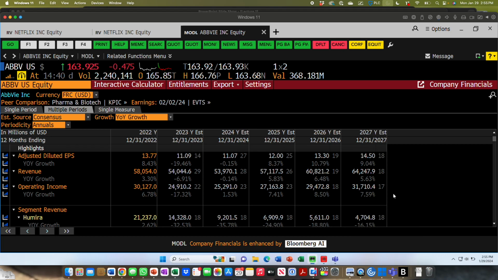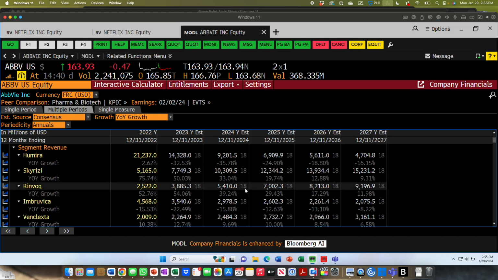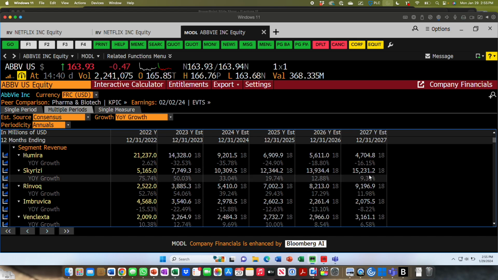Now, if I scroll down a row, I see that they actually have another drug called Skyrizi. You might see some commercials for this. Last year sold $5 billion. By 2027, $15 billion. So Skyrizi is going to add about $10 billion in sales per year, but that's not enough to make up the $15 billion loss. They've still got a $5 billion gap.